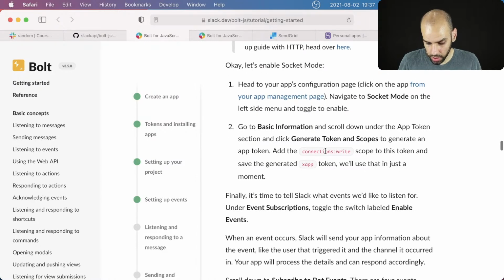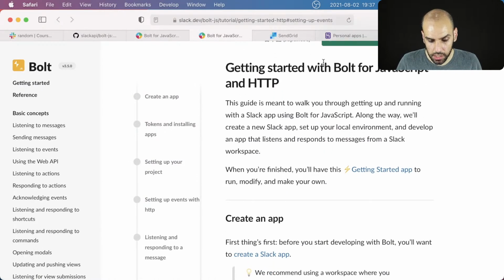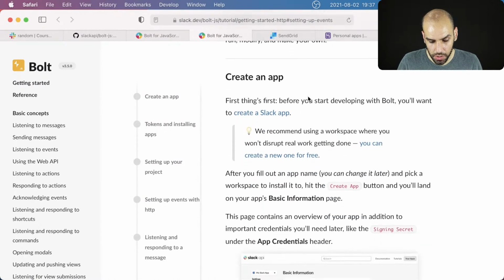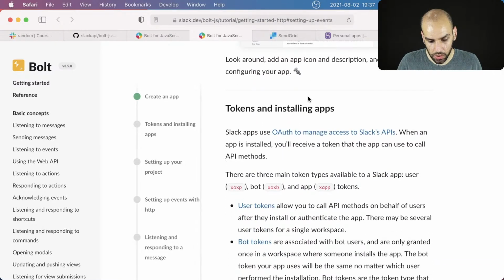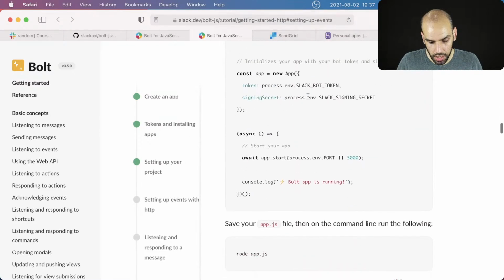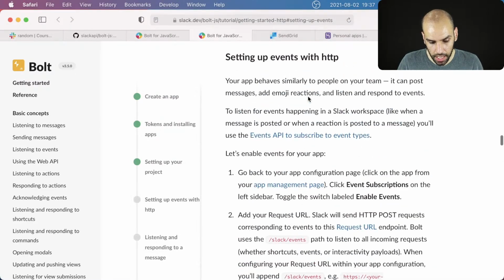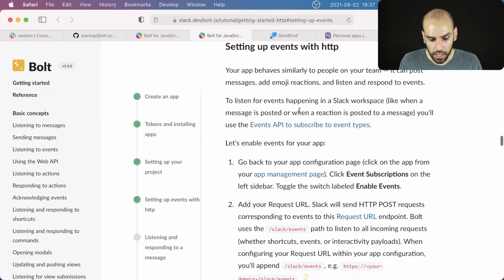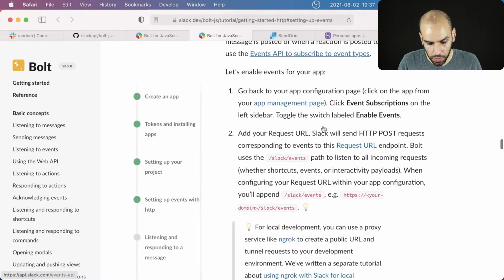Okay, let's enable socket mode. Let's not. Get started with both for JavaScript and HTTP. Create an app, already done. Take tokens, installing apps, already done. Setting up your project, done. And then setting up events with HTTP. Your app behaves similarly to people, blah, blah, blah. Let's enable events for your app.